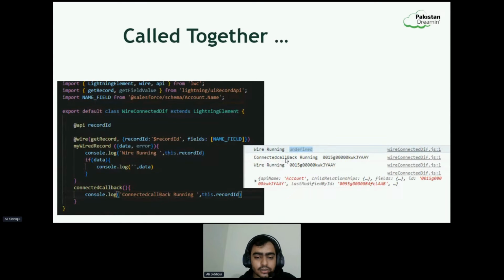First my wire ran and the ID was undefined. Then the constructor of the component ran. I got my ID in the connected callback, and since the wire was watching the record ID, it ran again with the ID, and I got my results. So that is the major difference between wire and connected callback.